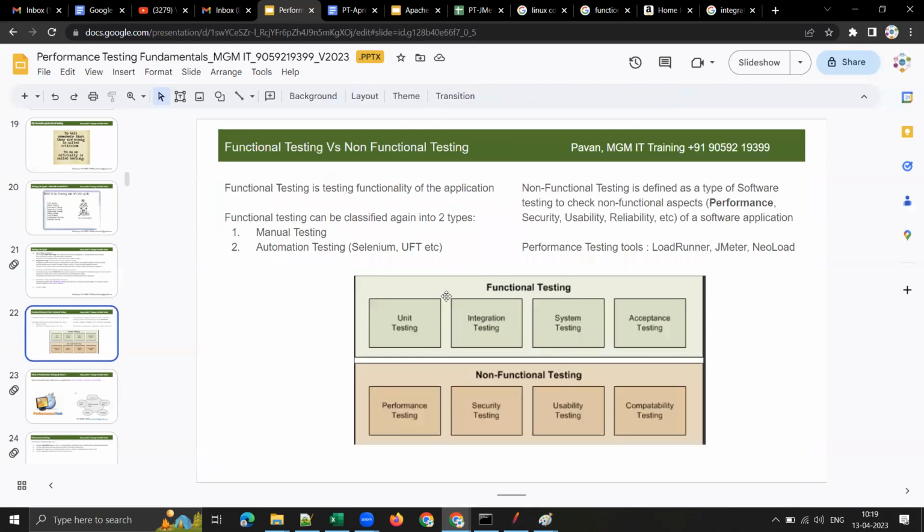Okay, now let us summarize the difference between functional and non-functional testing. Functional testing is testing the functionality of the application, which we already discussed, and it can be classified into two types: manual testing and automation testing. Selenium is the most popular automation testing tool, right?